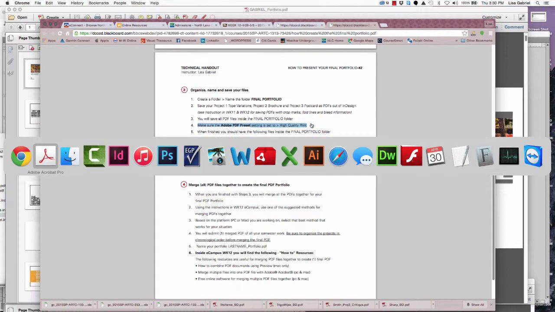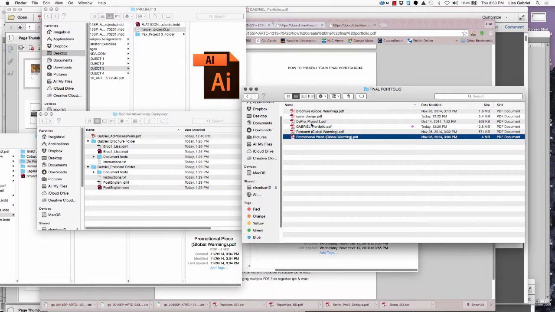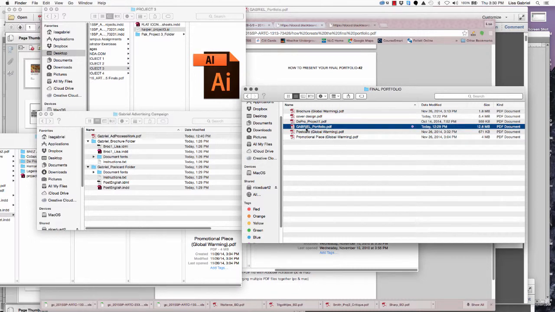Let me see, what did mine end up being here? It looks like it's 12 megs, so it's not that big. It shouldn't be hundreds of megabytes in size. Since we've been working with 150 DPI resolution images, you should not have a problem with making too big of a PDF for your portfolio.